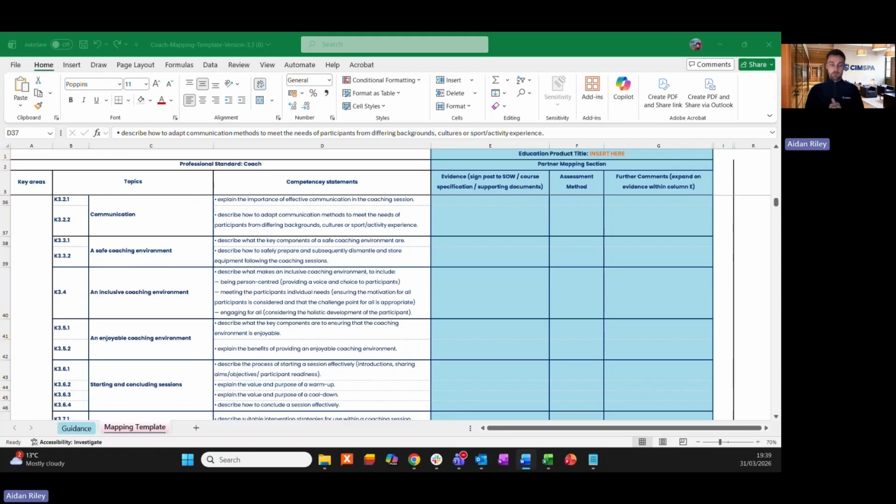How do you actually complete the mapping? So for each competency statement, you need to clearly show where it is delivered within your course. This is where signposting becomes really important. You should be referencing key documents such as your education product overview or your scheme of work and clearly identifying where the content sits. For example, this could be a specific module, a section within your education product overview, or a practical activity or an assessment. The key here is that it's clear, specific, and easy to follow.